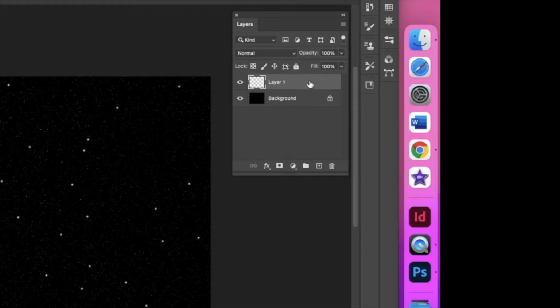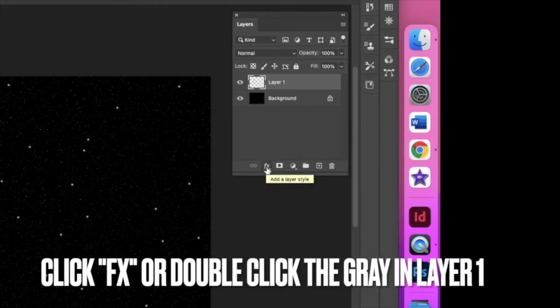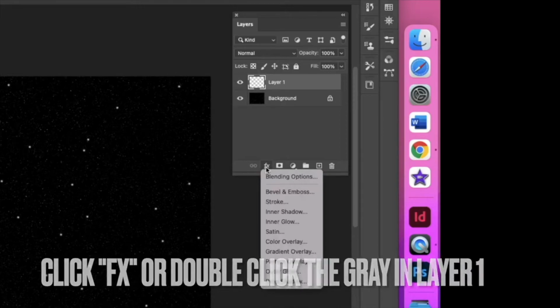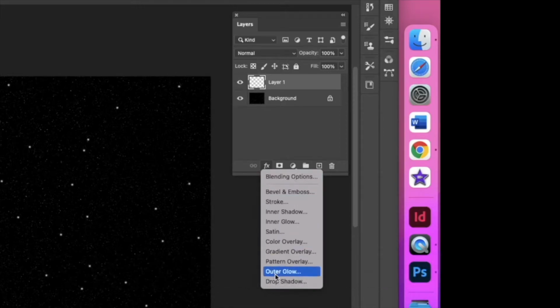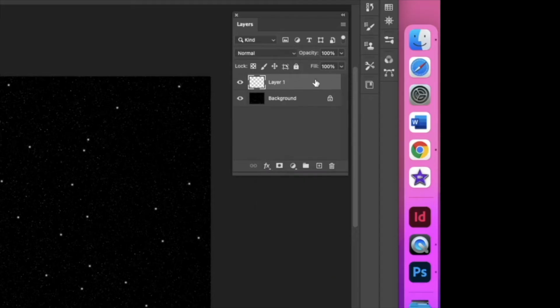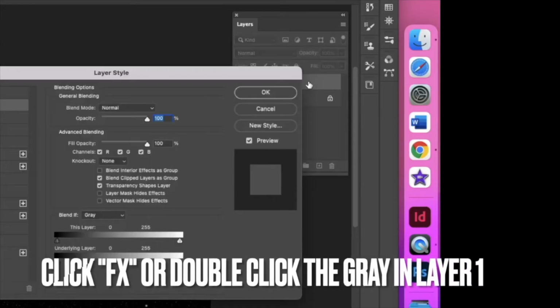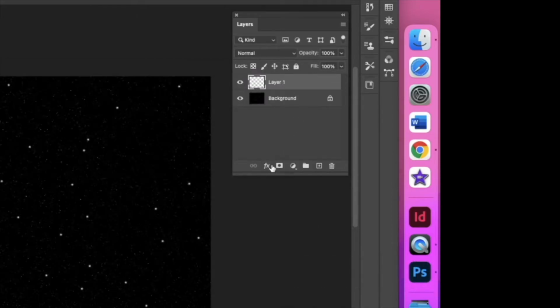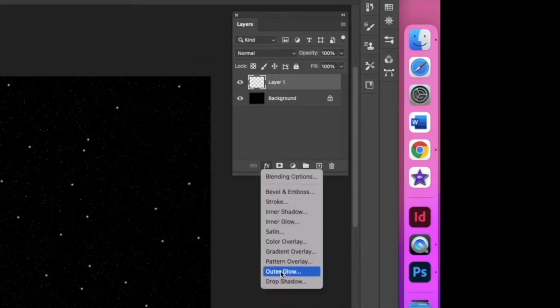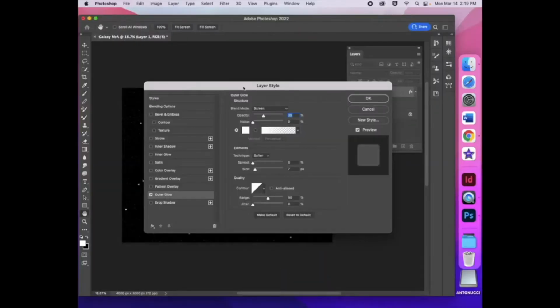So if I click on layer 1 and I pull down here to effects, the letter F and X, you can click here and go to outer glow, or this empty area next to the layer we can double click and it'll pop up our layer styles menu. Okay, 2 ways we can do it. FX right here, go to outer glow, or we could double click in that area.